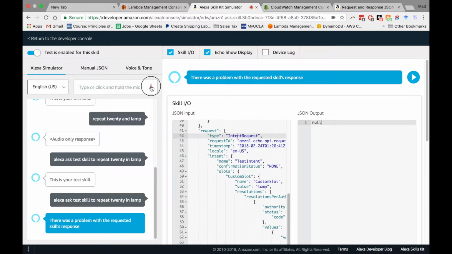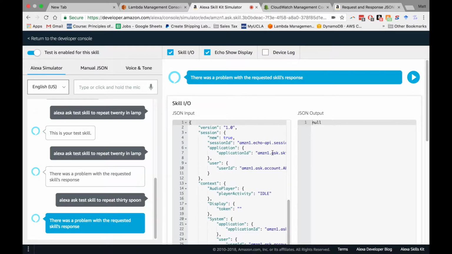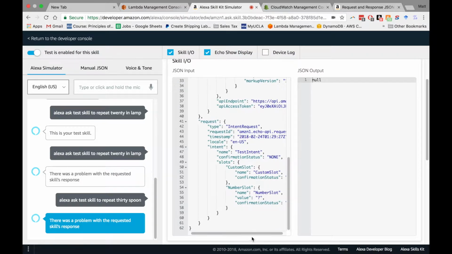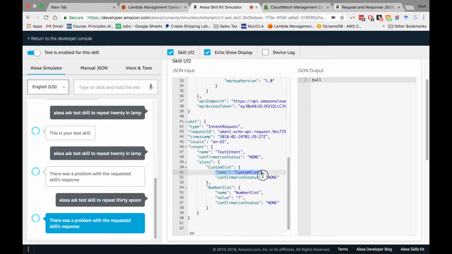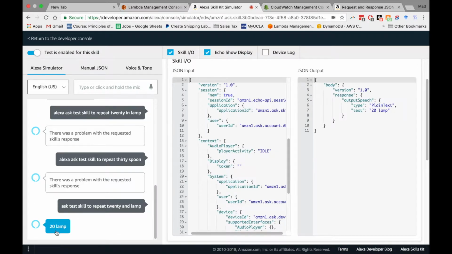Alexa, ask test skill to repeat 30 spoon. Uh-oh. Still a problem. Let's see what happened here. Look at here. The custom slot, she didn't get anything, and the number slot, nothing. So let's not give her something so hard this time. Let's just do 20 lamp. Ask test skill to repeat 20 lamp. I don't think we have to say Alexa because we've clicked the microphone button. There we go, 20 lamp.